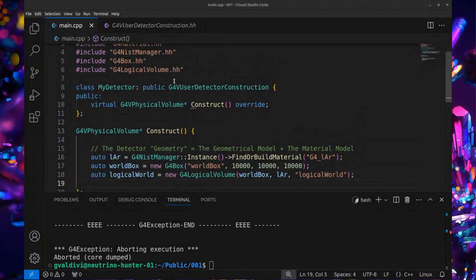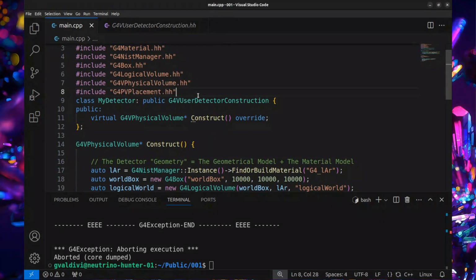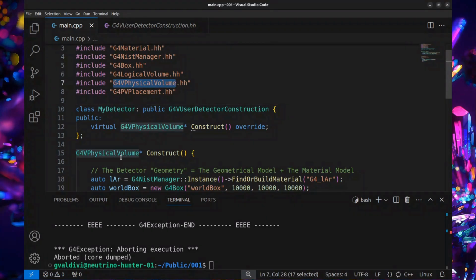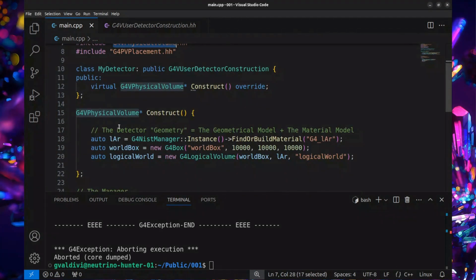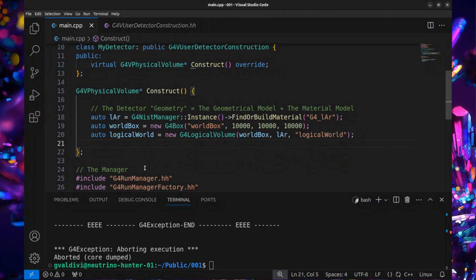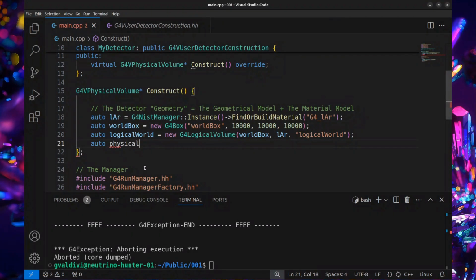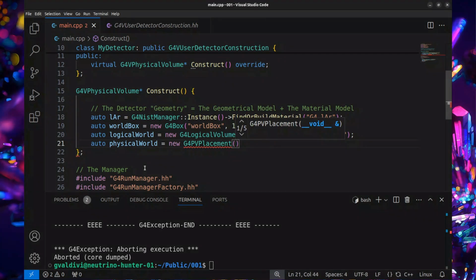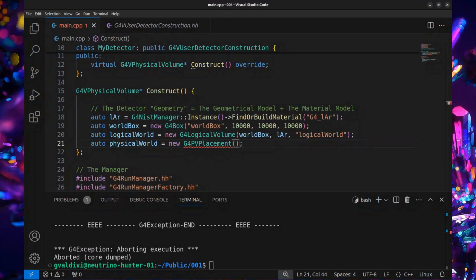So now I need 2 extra headers. The physical volume, because it's the thing we're going to return at the end, but I also need the PV placements. Now we come here and we say auto physical world equal new G4PVPlacement. Okay, and now this will involve a lot of options.